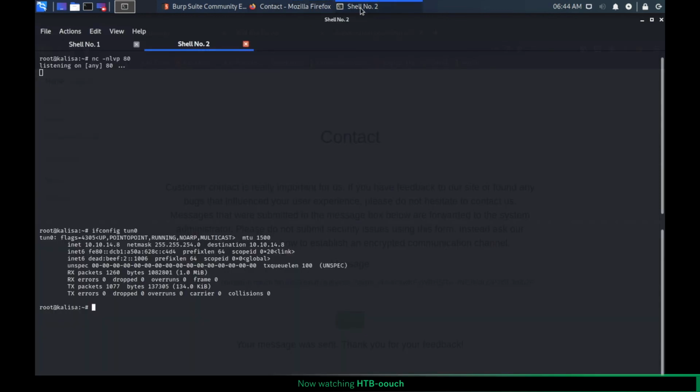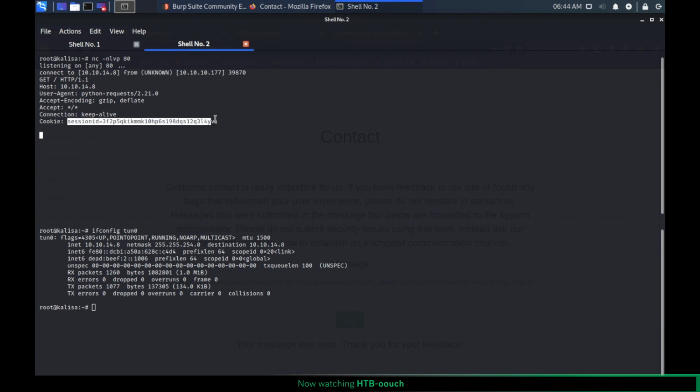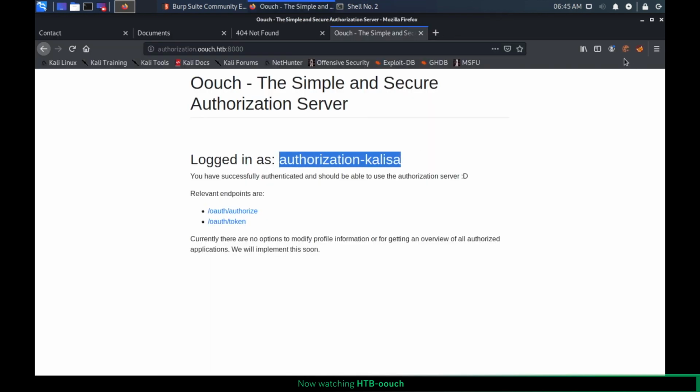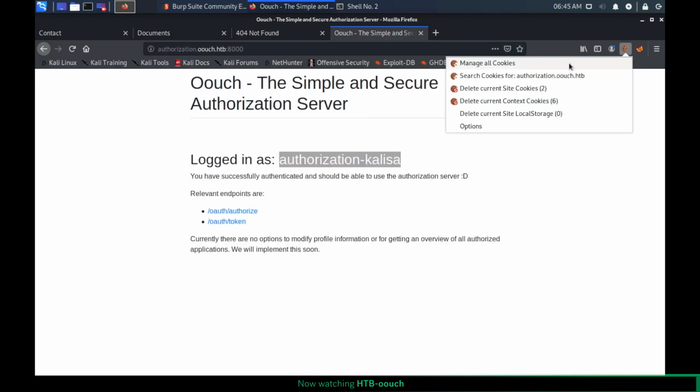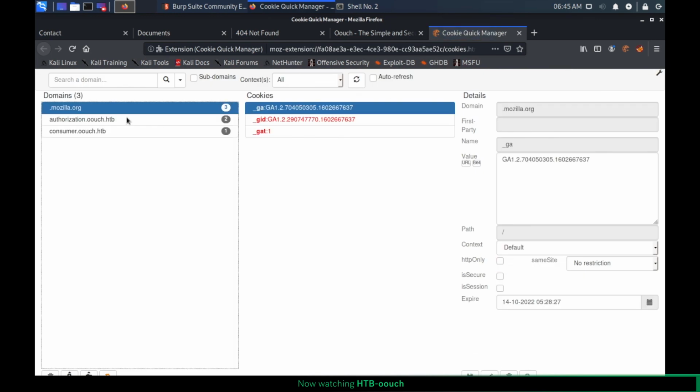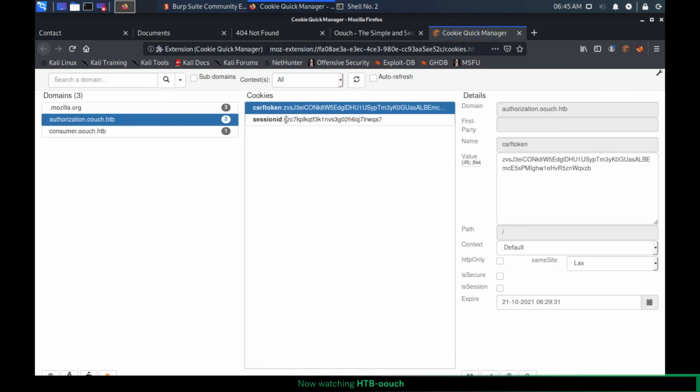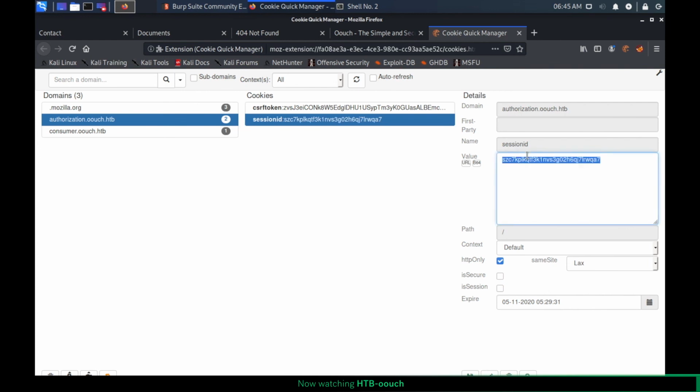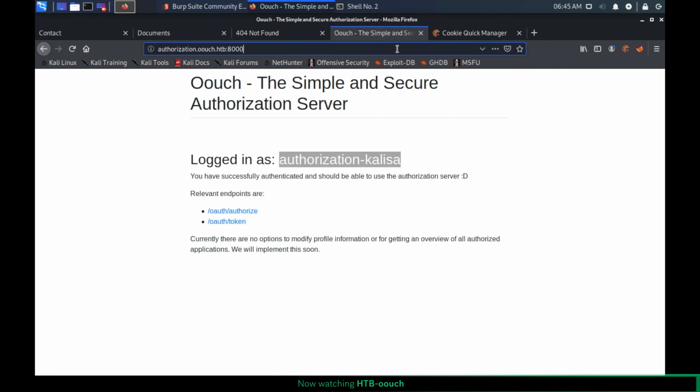All right, I will wait a couple of minutes and it immediately came in as a session ID. Right now I'm on the authorization server. I will go to cookie manager, manage all cookies. In here, instead of the session ID, I should write the following and save the current cookie. And when I refresh the page, it's given me QTC's account. So we did account takeover in this way. I think this was a really cool exercise.